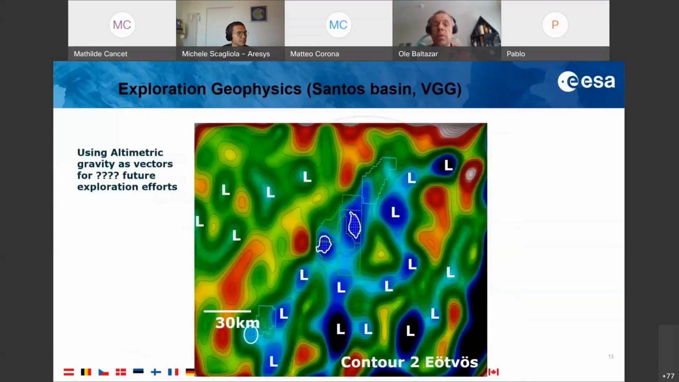This is an example offshore Brazil in the Santos Basin. You can see in the center of the picture, there are actually two operating oil fields of the big Brazilian company. But if we take a DTU15 gravity field, it actually reveals that there are a number of other lows, which is where you get the chalk structures, the ones that trap the oil. So you can really see that there are a number of other potential oil fields. So there's a huge potential to this, for example, like oil prediction.